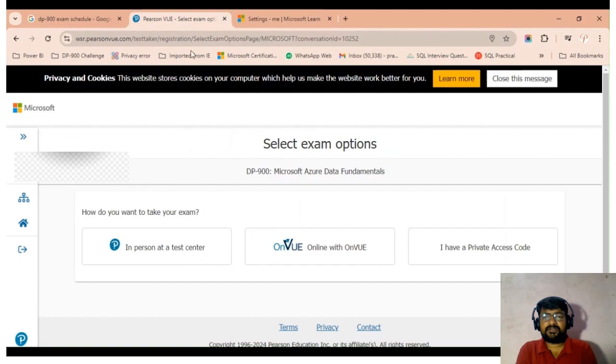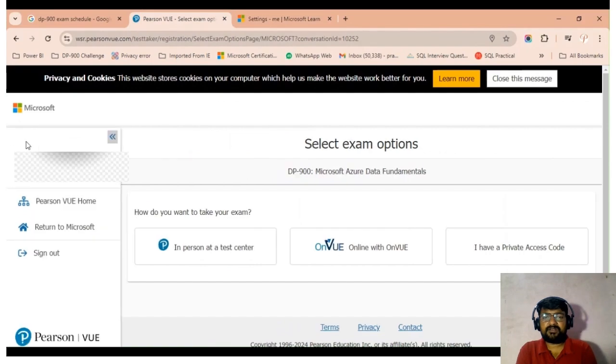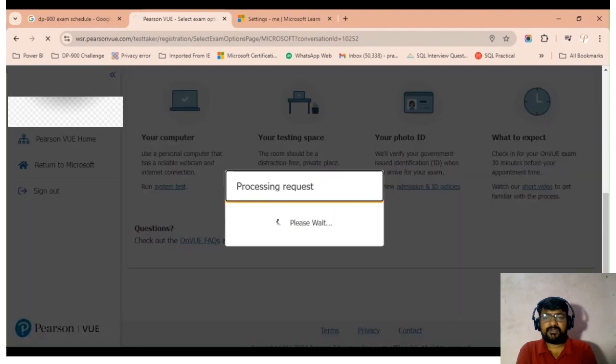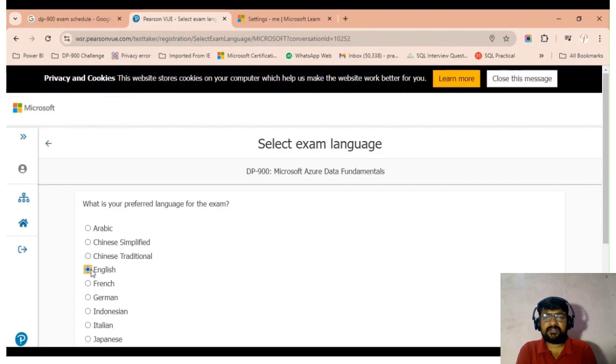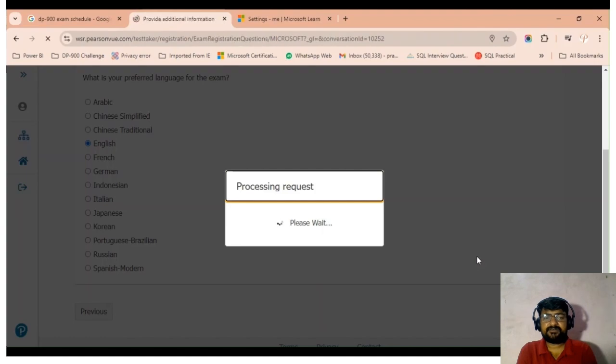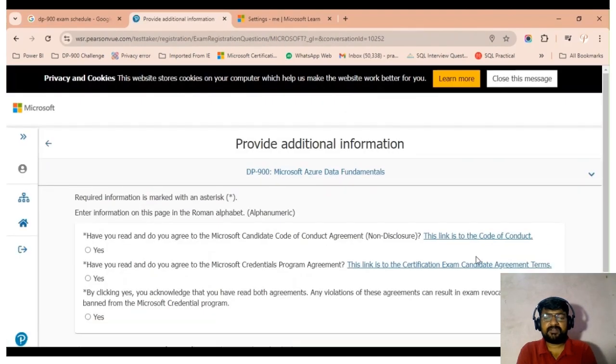Once you confirm the details, you can come here, then take your exam. For that we have three options: in person at a test center, online, and the second one is the private access code. I am selecting the online option. After that we need to check the system requirements. You can simply click there, and then you can go for the exam language. I am selecting English. After that provide the additional information. You just click on the radio button.